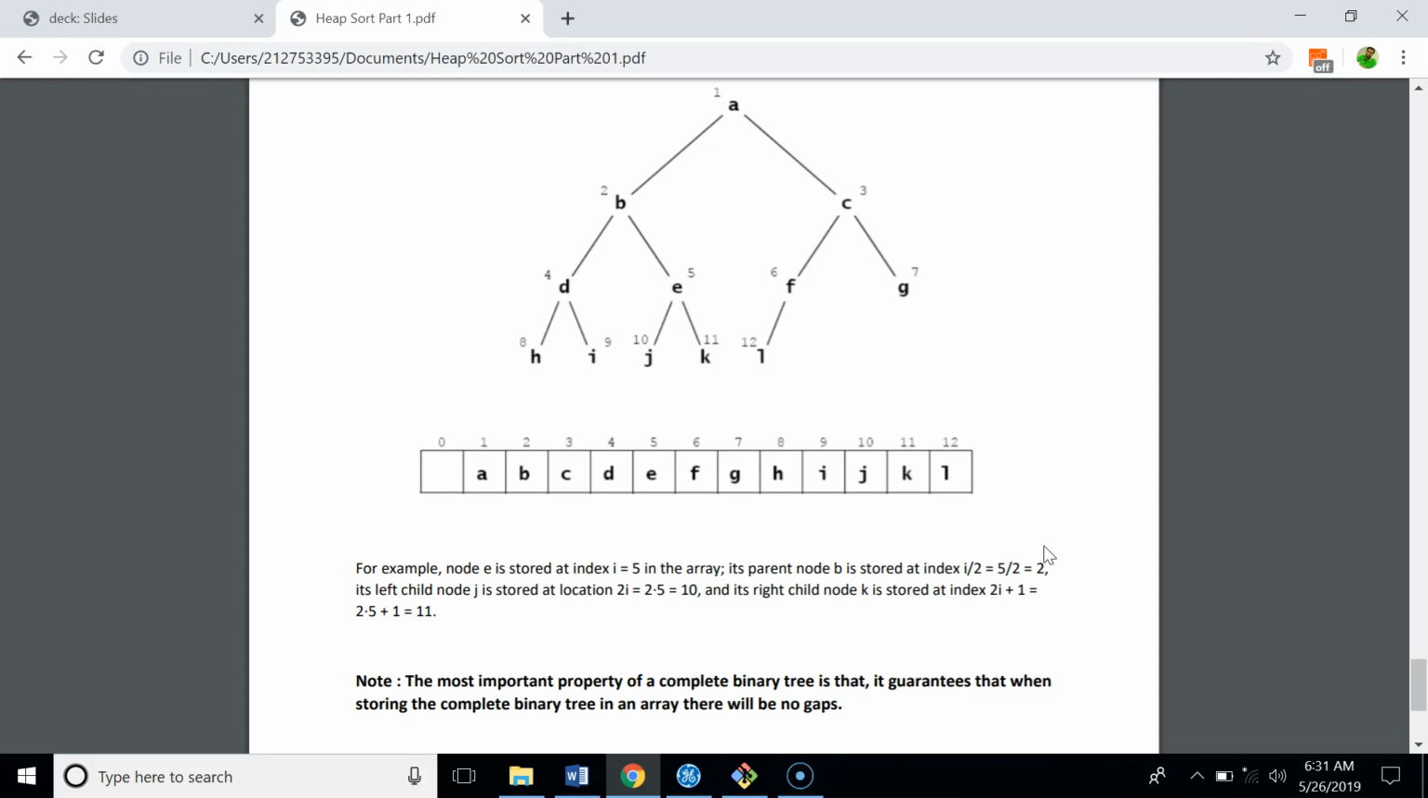And when we talk about heap, because heap is a complete binary tree, in the next video we will talk about heap and how to insert nodes into a heap and how to delete nodes from a heap.